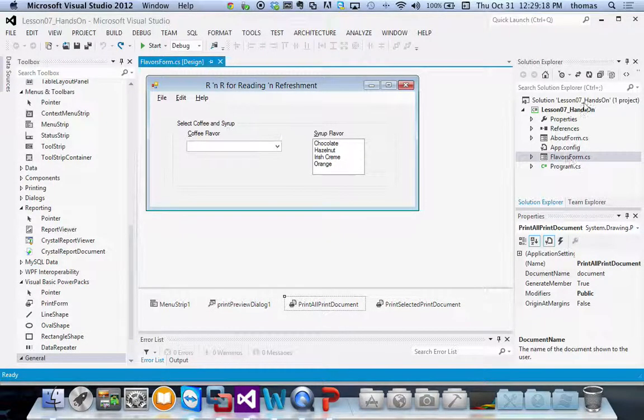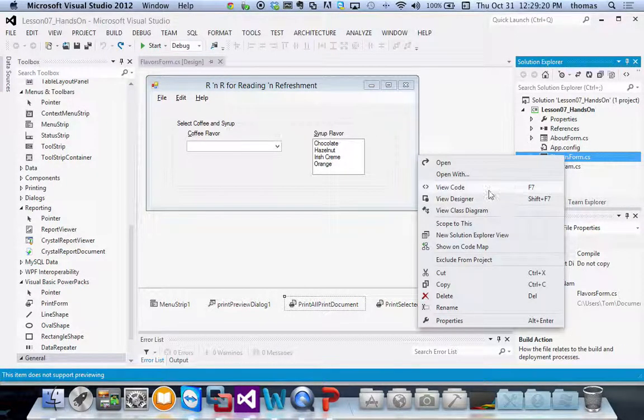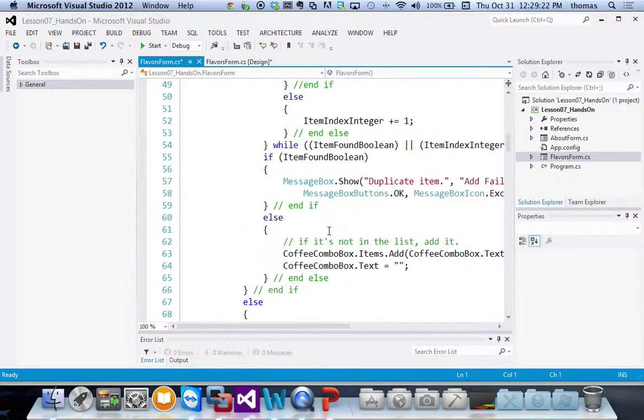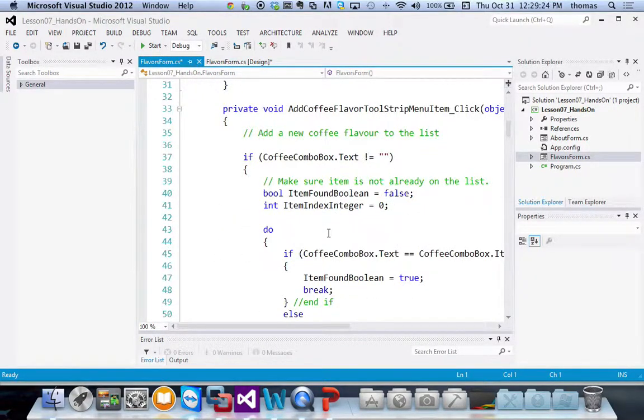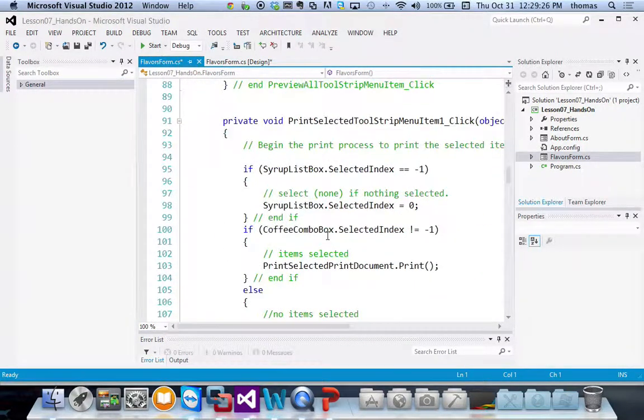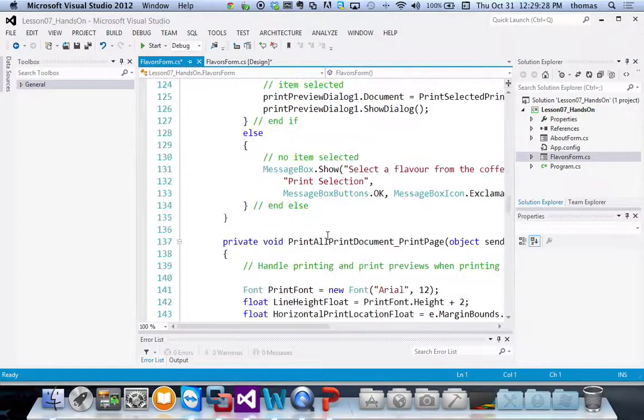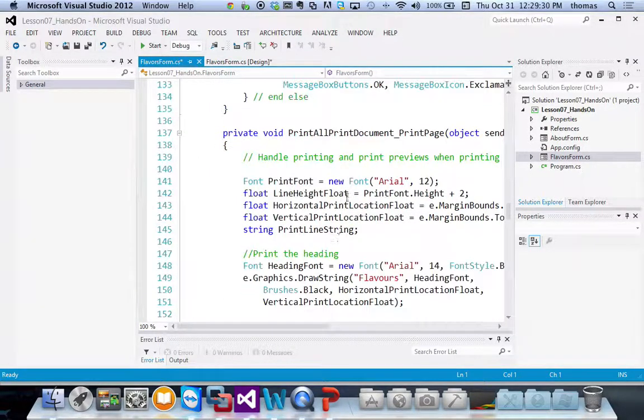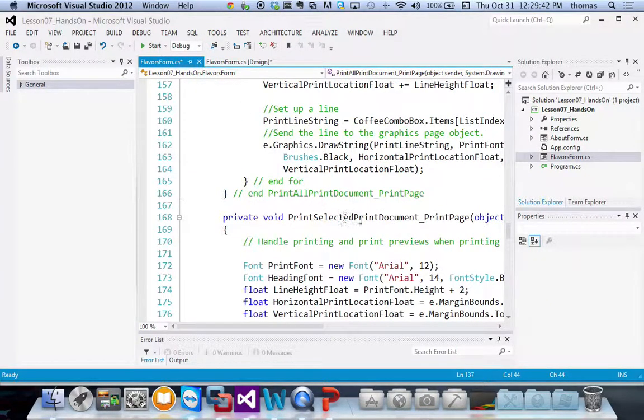And if I look inside my code, see if I can find it for you. And it's down here. Here it is. So here's my print all print document print page event, right? So whenever I send anything to my print all print document handler, it does these things. And if I go to my selected print document handler, so only the selected items, it does these things. And that's how it's done.